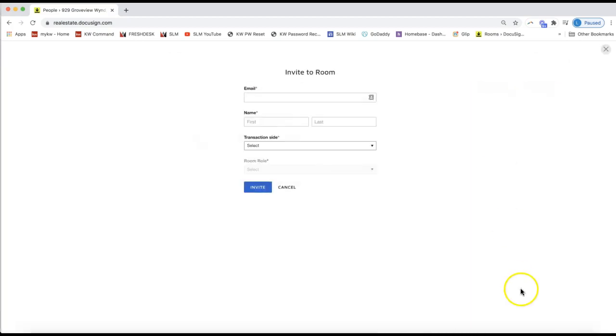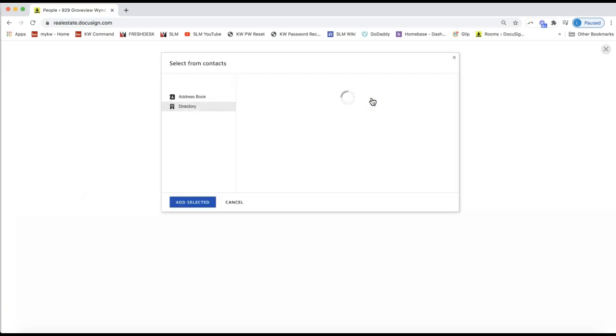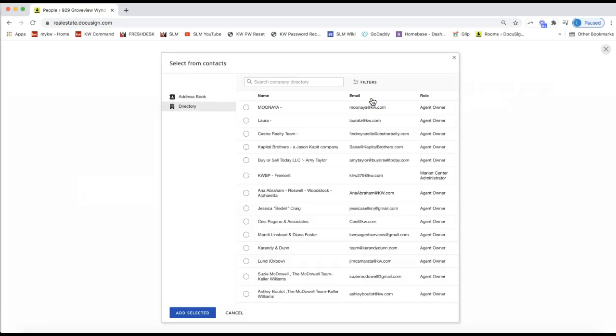So on the People tab of your DocuSign room, we click the blue Invite button on the top right. Of course, guys, feel free to pause the video so you can follow along. All right, here's the catch though. Instead of manually typing out their email address, because when you do that, it won't give you the correct room roles, you need to search the internal address book. So if I click this little address book icon on the far right of the email field, that will pull up an internal address book.